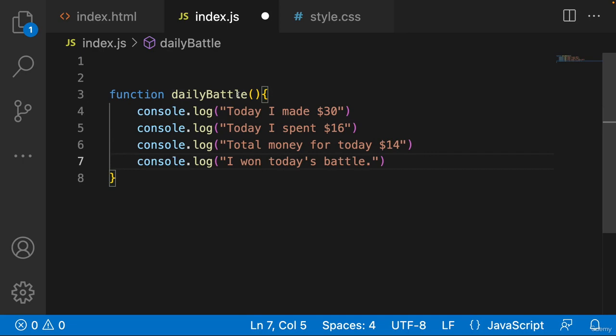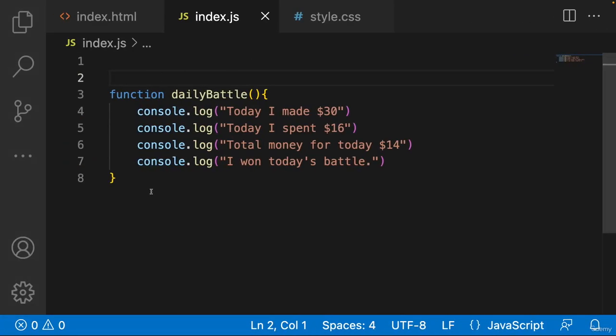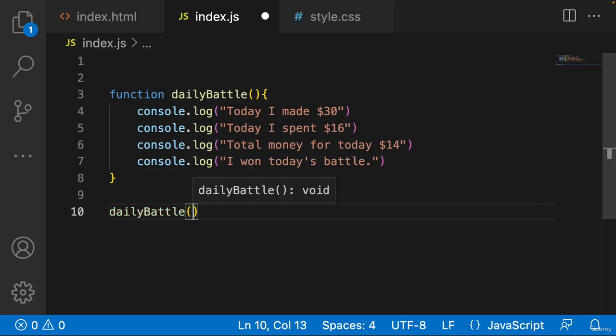And every time that we call this function, all of these codes will be executed. So if I save it and come to the console here and refresh it, nothing will happen because we didn't call the function. This exists, but we didn't call it yet. So how can we call it? We can come here and write down the name of the function, which is dailyBattle, and after it we need to add open and closing parentheses.